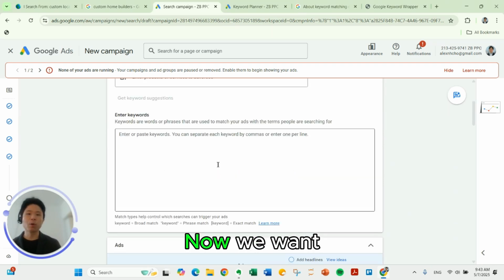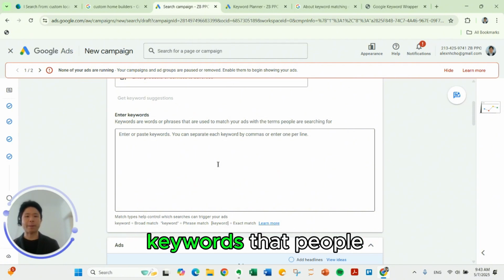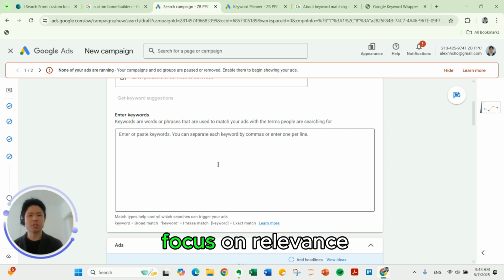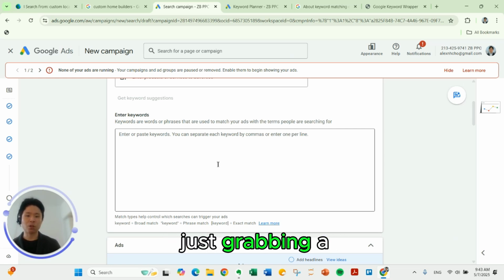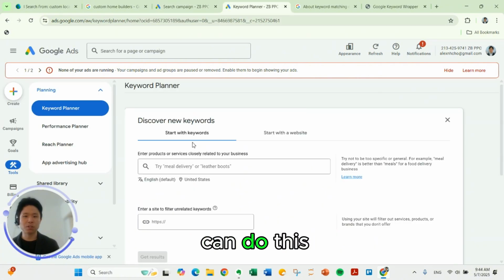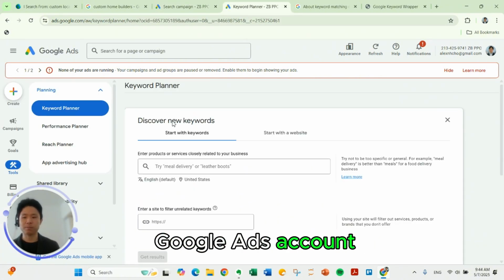Here we go. Now we want to choose our keywords. We want to choose keywords that people use to look for your services. And I'd suggest a handful of keywords to start with, more of a focus on relevance and intent than just grabbing a large volume of keywords. To do this, we need to do a little bit of research, and we can do this with Google's Keyword Planner, which is located in your Google Ads account.